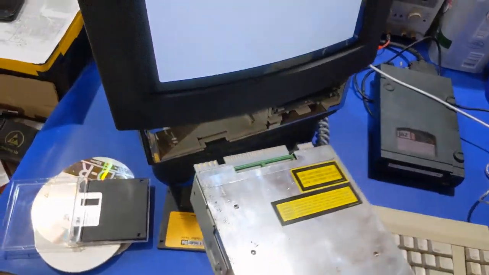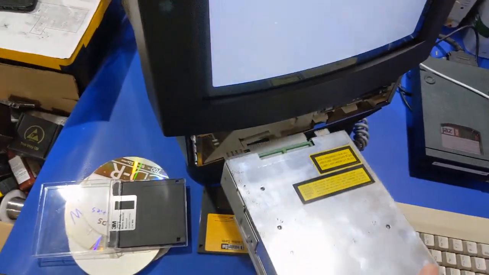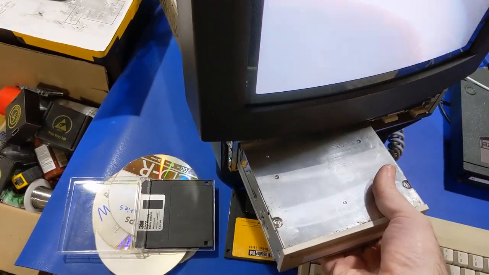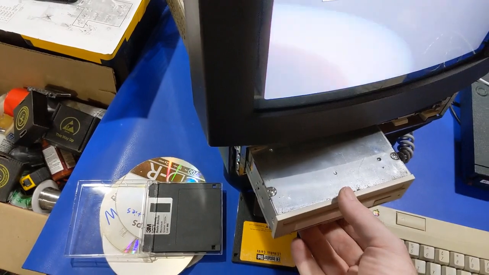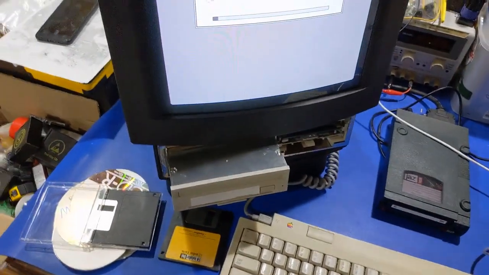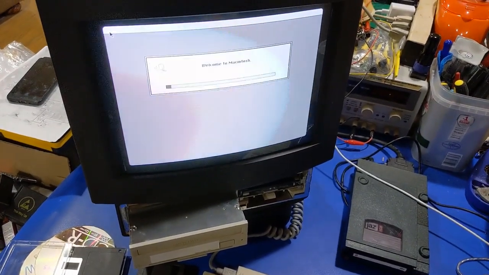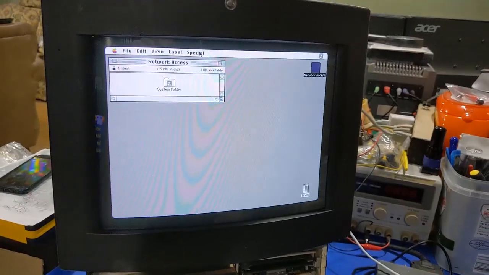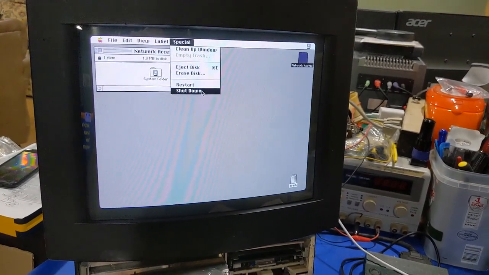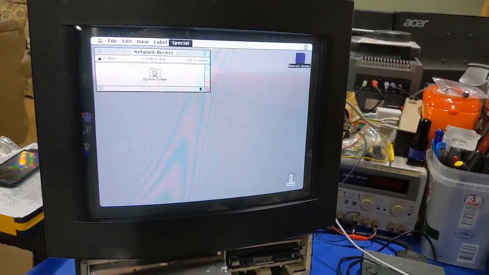All right, CD-ROM drive is ready. All my stuff is back on it. I'm not going to slide it all the way in because that would be bad while it's powered up. I'm just going to leave it like that. I'm going to wait for this to start all the way up so I can shut it down. All right, well, it's time to shut this thing down so I can actually mount that drive in here.